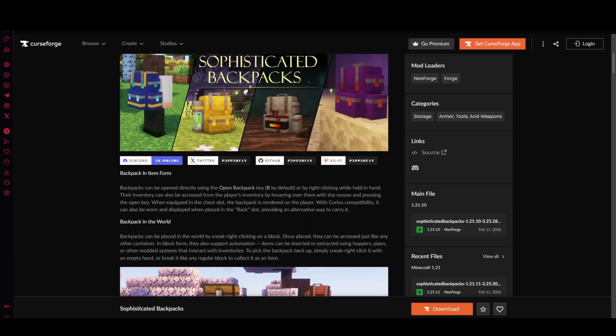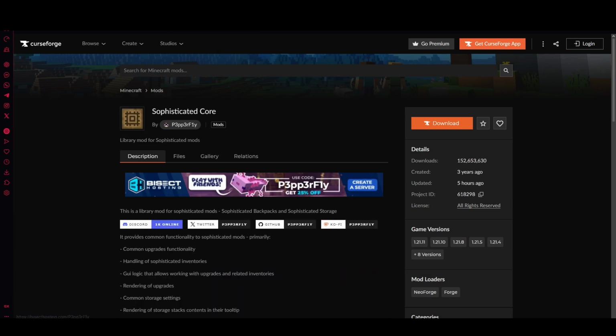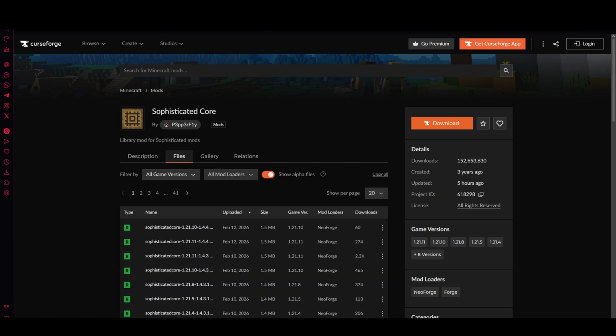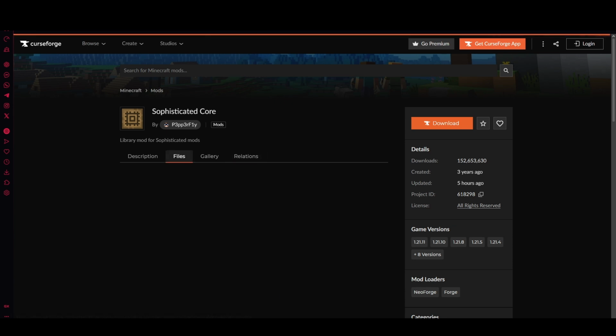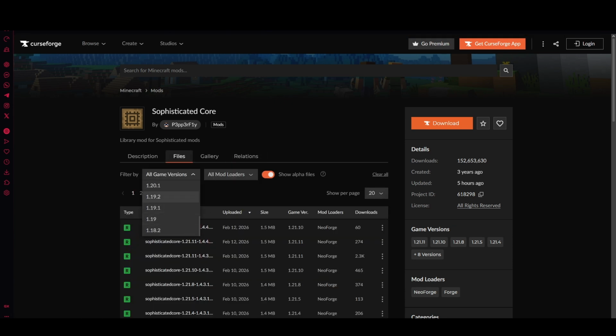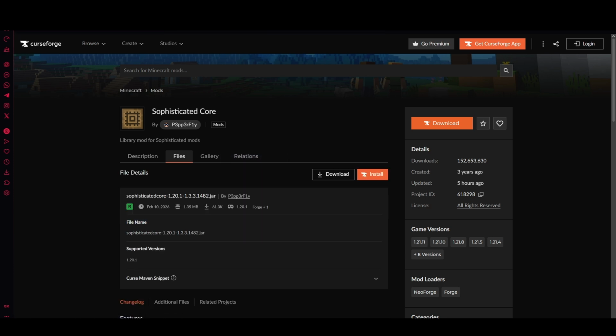Check the description as well, just to make sure, because it usually has some stuff on there, but it's fine. Files, is this also available? It's available for Forge, and it is also available for 1.20.1. Okay, and then relations. We do required dependency. There we go. Embedded libraries. I don't really need to look at embedded libraries that much. It's not that important. Yep, there we go. He updated this just 2 days ago. That's fine. Just click download.